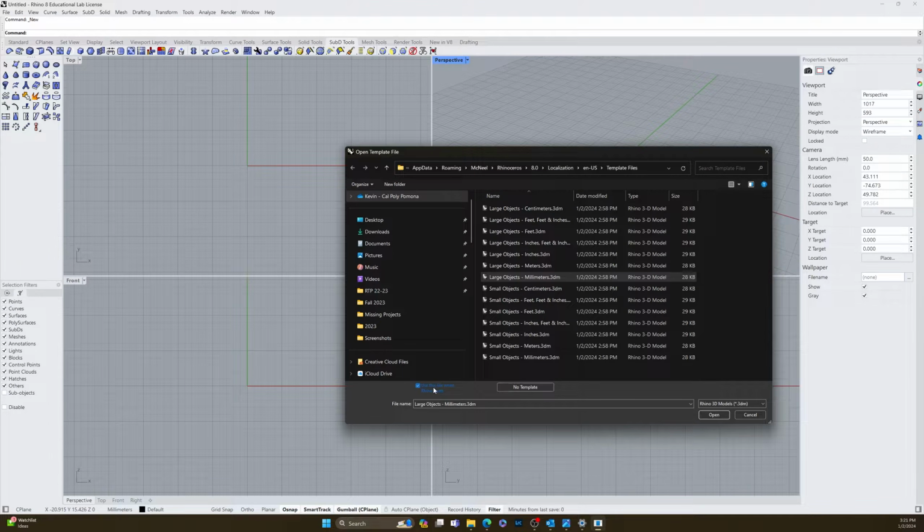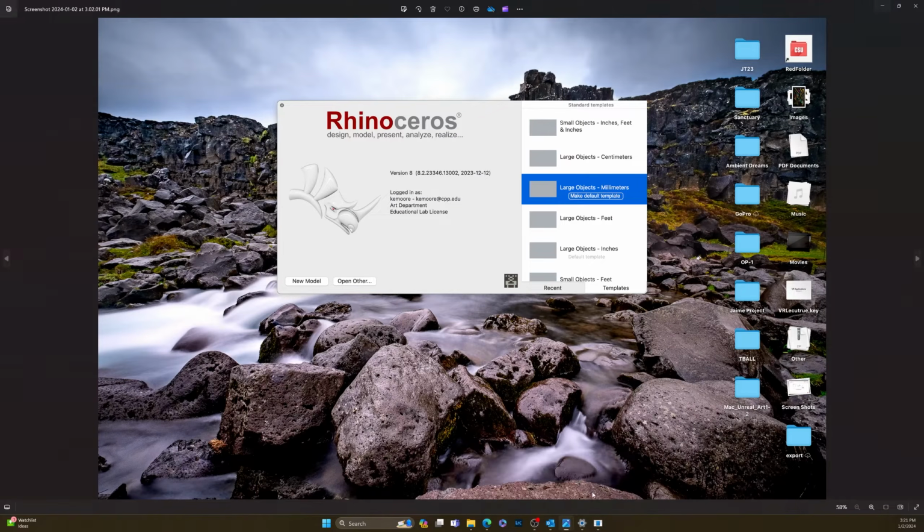And for those of you who are using a Mac, when you open up Rhino the first time or anytime, you're going to see a screen that looks like this. And you can just find large object millimeters there and click on Make Default Template. So it's slightly different. And I will, throughout the course of the introduction video here, show you the subtle differences between Mac and PC versions of Rhino. So bear with me. For all of you who are using a PC, I will be kind of referencing this every once in a while just to make sure the Mac people are on the same page. Great, so let's go back here.